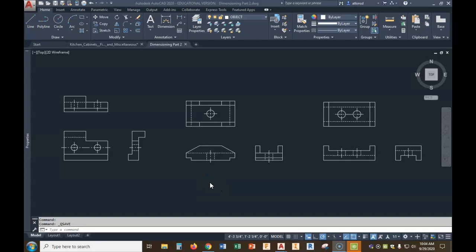Hey everybody, today we're going to work on dimensioning again. We're going to take what we learned last week, and this week we're going to dimension multi-views. Now you're going to recognize these three objects that we're going to dimension. We will be using the page that I've provided you.